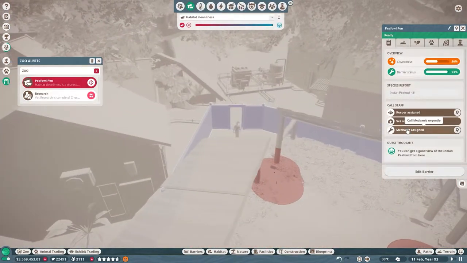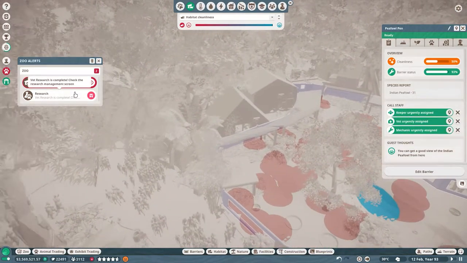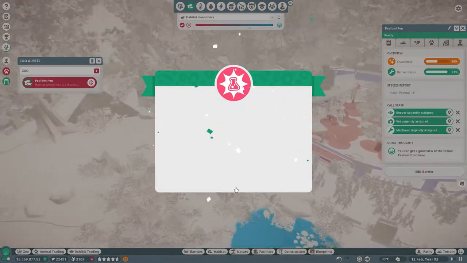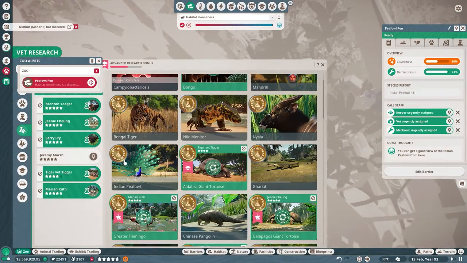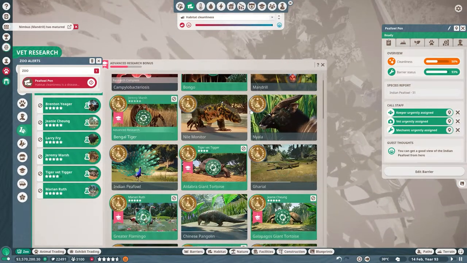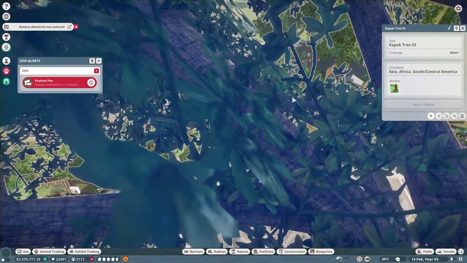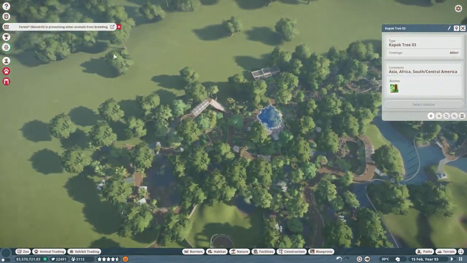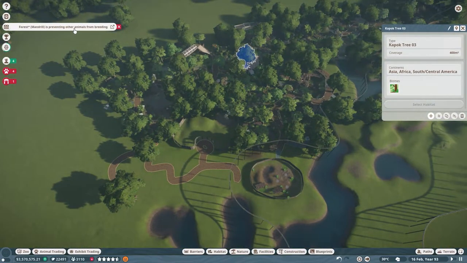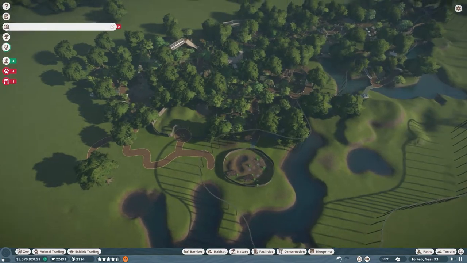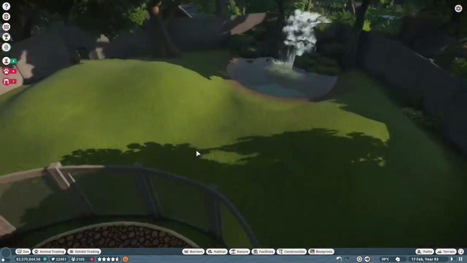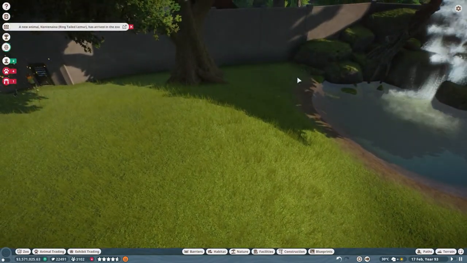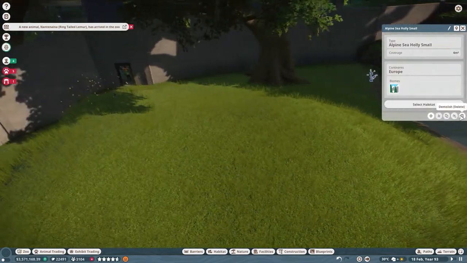Uh-oh, cleanliness problem in the peafowl area because they've had so many babies now, which is kind of ridiculous. Advanced research on the Bengals. We can start that. Forest and mandrill planting other animals from breeding. Oh, that's odd. I don't know why he'd be doing that. What is that, a flower? Yes, it is. Let's get rid of that.